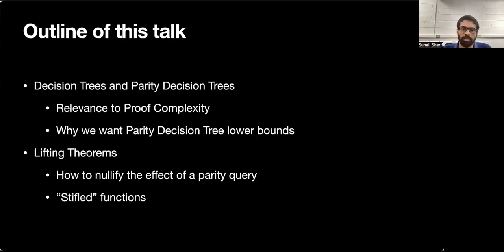I'll be starting with an overview of decision trees and parity decision trees, giving an example of how they're relevant to proof complexity and why we care about parity decision tree lower bounds. Then we'll move on to our theorem, which is a lifting theorem from decision trees to parity decision trees. And we'll pretty much see the whole proof of it, and then we'll go to what our notion of a stifled function is.